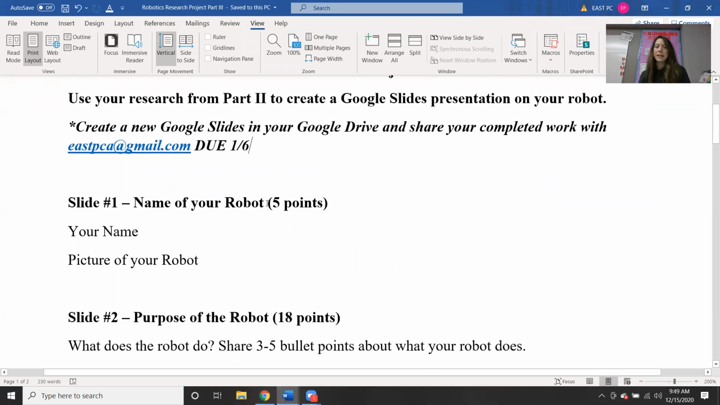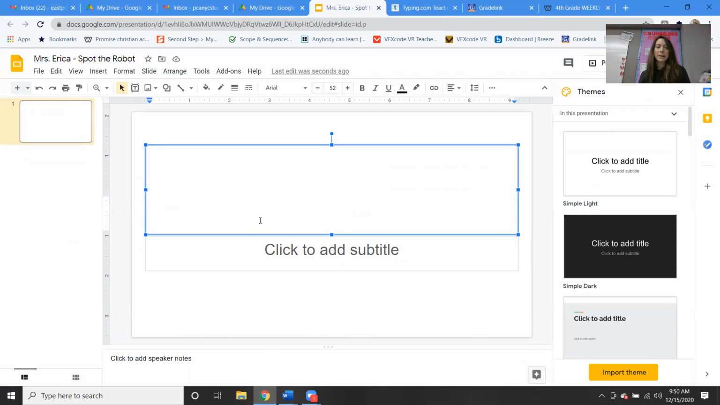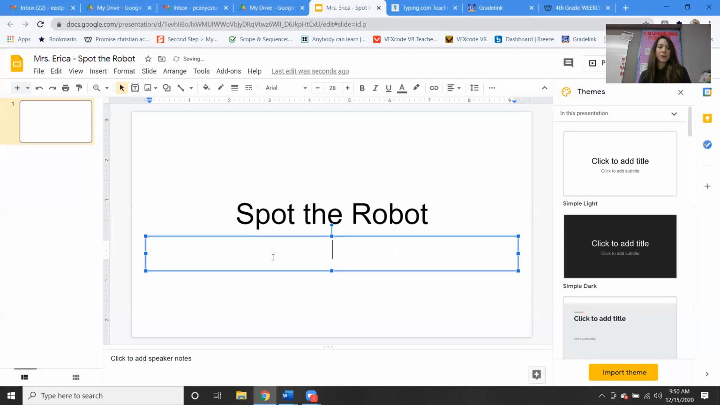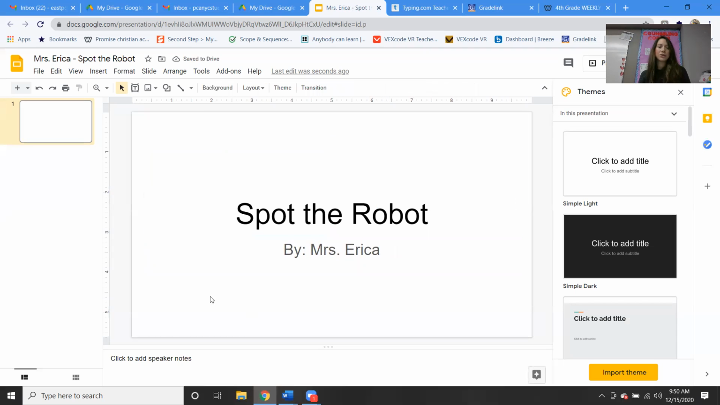Okay, I'll go back to my guidelines here. Slide 1, and I tell you how many points each of the slides is worth. The name of your robot, your name, and a picture of your robot. So let's go back in. Spot the Robot, by Mrs. Erica, and then I'll show you how to add pictures in.